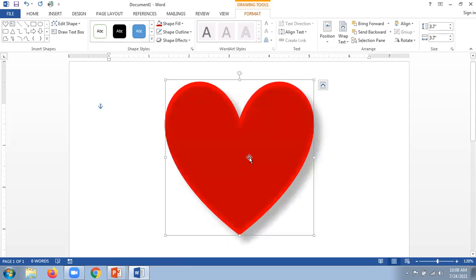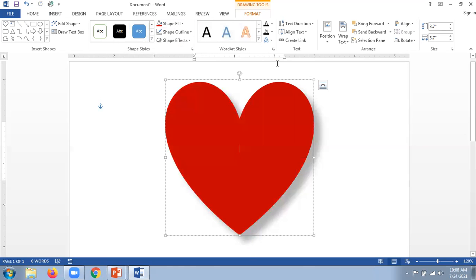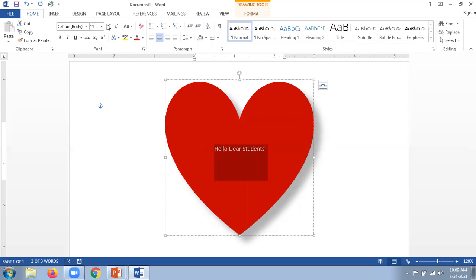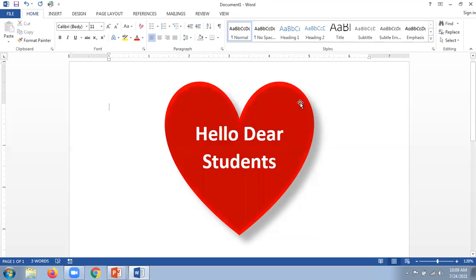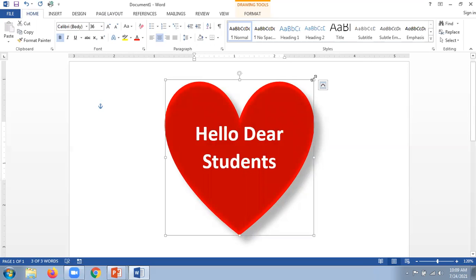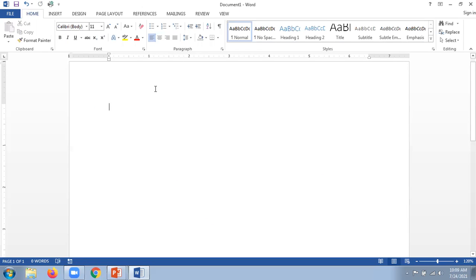And now how can you add the text inside that? We just right click and click on Add Text. So I just type here, hello dear students. Hello dear students, I just typed it. If you want to increase the font size, you can increase it, no issues with that. We can increase the font size from here. Yes, it's perfectly done. And if you want to make it bold as well, you can do it now. If you want to make changes in that and do some other things, I'm just going to delete this one because this is not required.